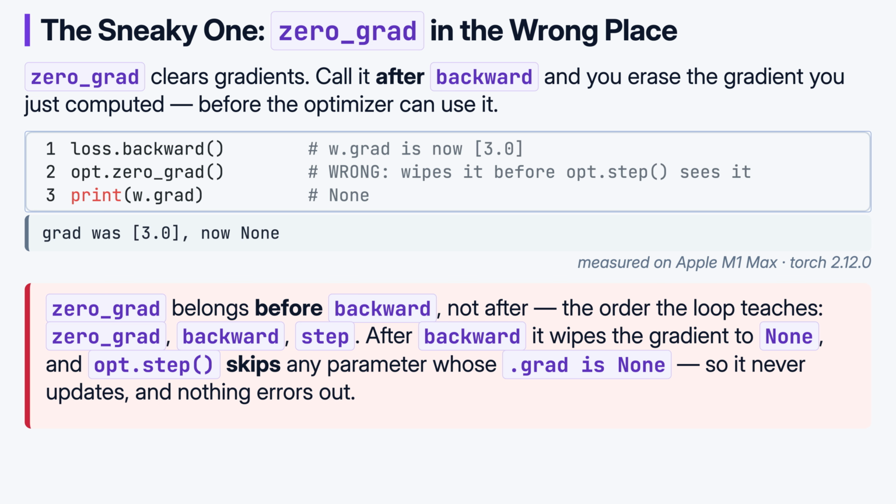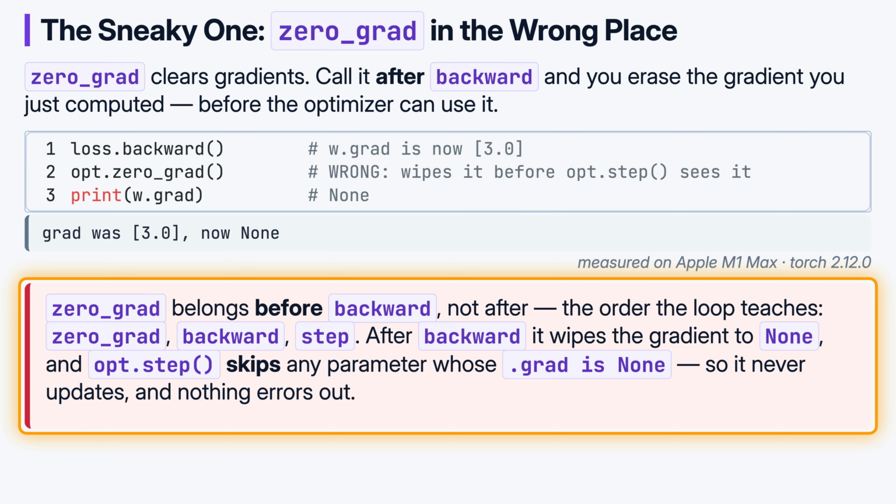zero_grad clears gradients. Call it after backward, and you erase the gradient you just computed. Backward fills W.grad with 3.0. Then zero_grad wipes it before the optimizer sees it. zero_grad belongs before backward, not after. The order the loop teaches: zero_grad, backward, step. And here is the trap. opt.step skips any parameter whose grad is None, so it never updates and nothing errors out.